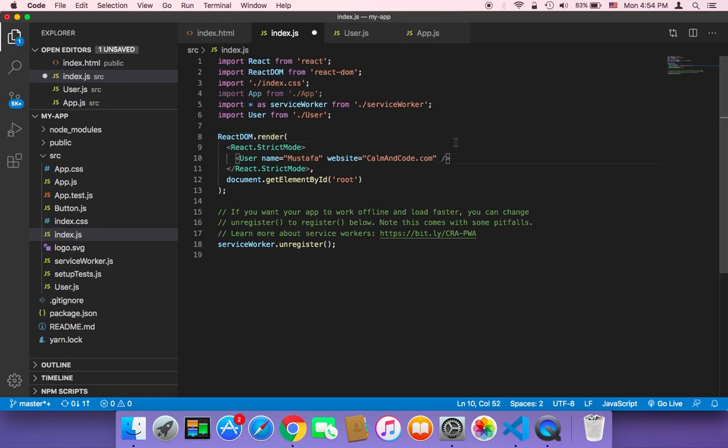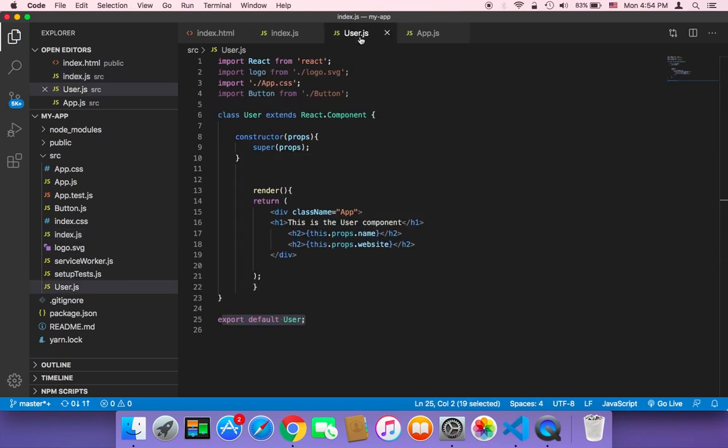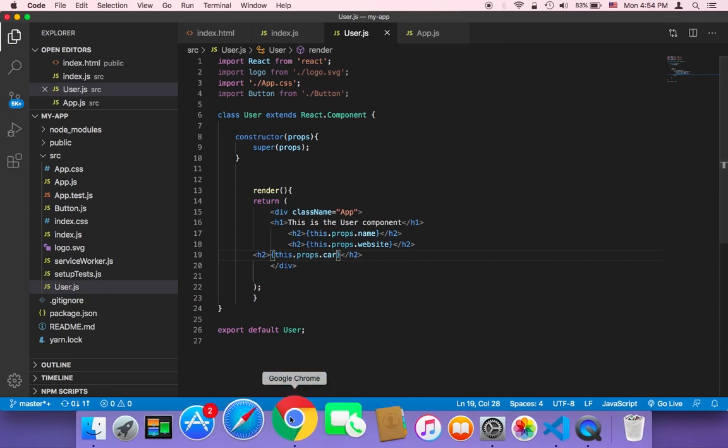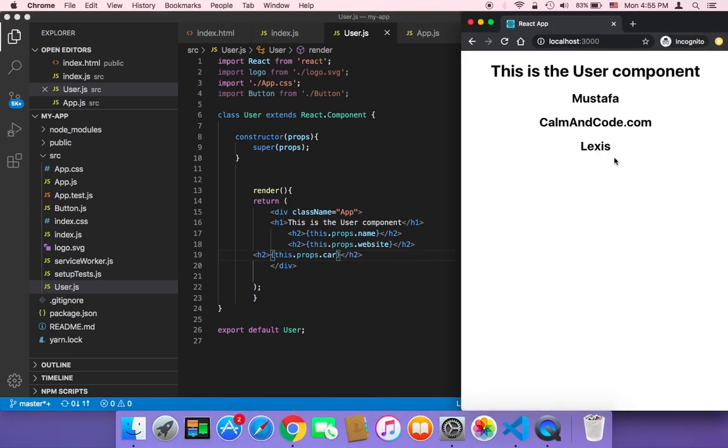And you can even create more props. For example, here car equals, I don't know, let's say Lexus. And then in the User, I can receive this car by using an h2. And inside this h2, we can use this.props.car. And now in the browser, you'll find the car displayed here. As you can see, the car is displayed here.